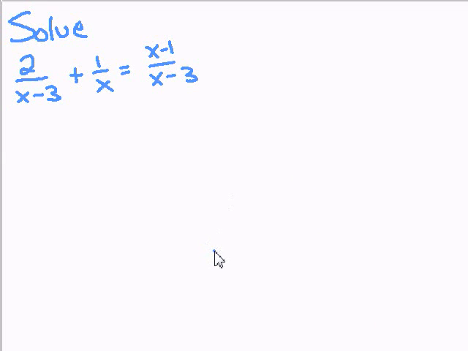Okay, I'm going to have 3 examples for you to work. Go ahead and press pause when you come to each example, and when you're ready to see the answer, please press play.